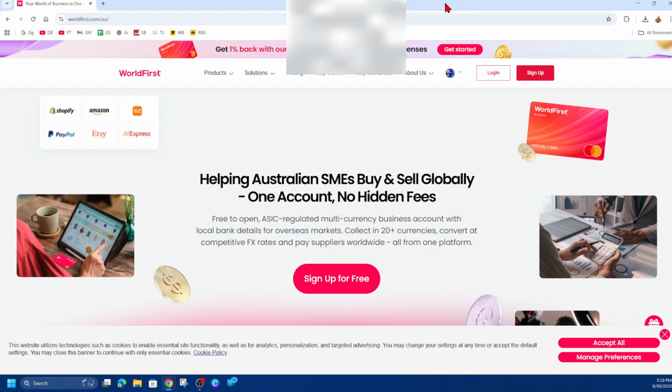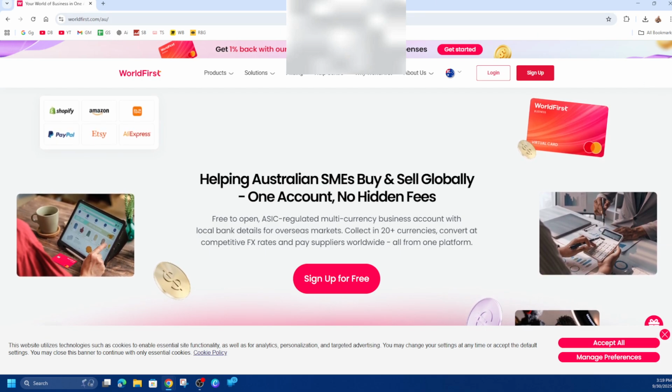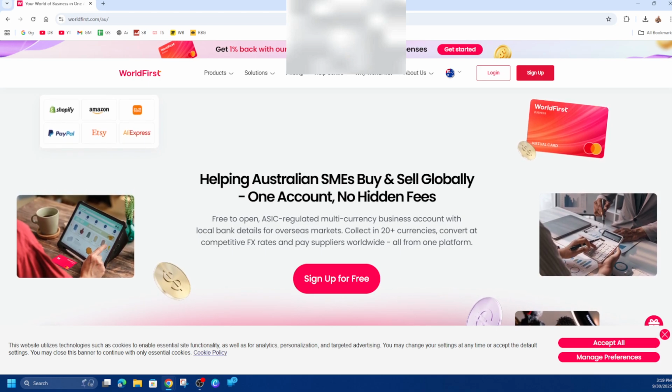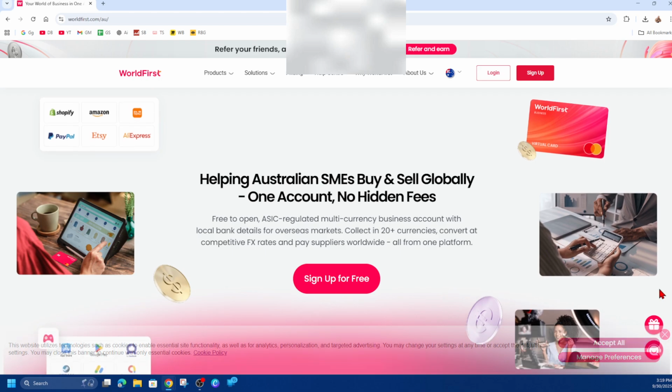Okay, so what we first need to do is head on over to worldfirst.com. Now you're going to come to a page that looks similar to this. Now they might have an accept cookies. Just go ahead and click on accept all.